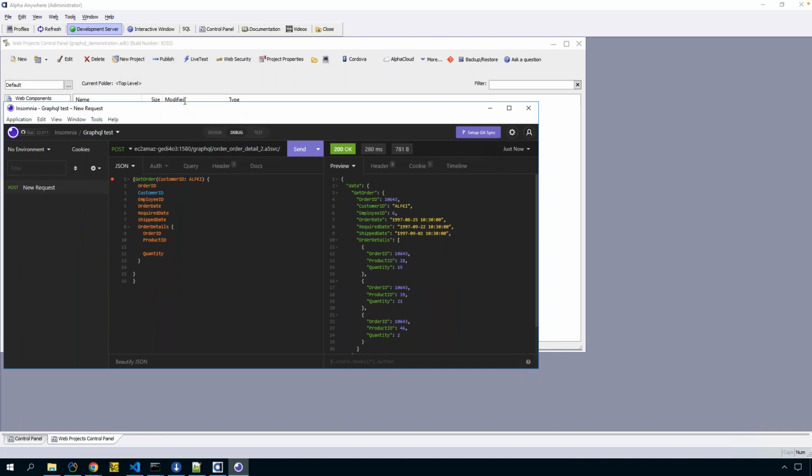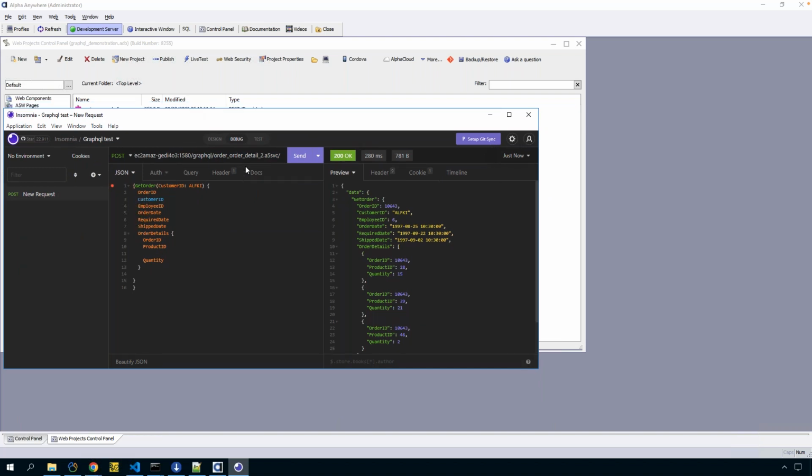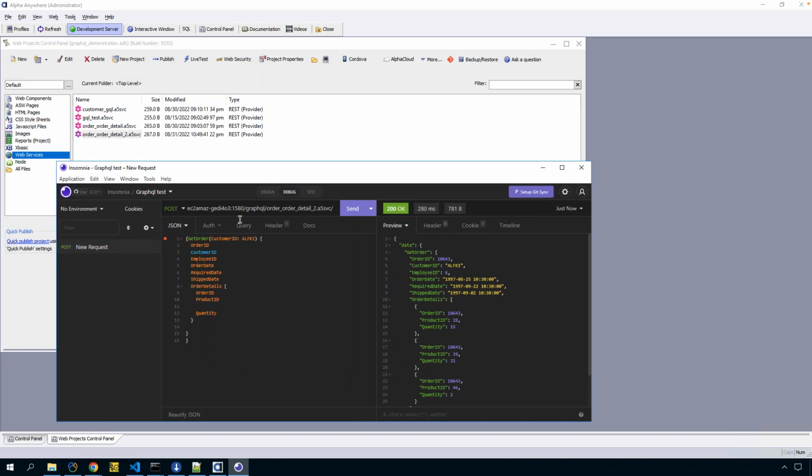So as you can see, once you get the vibe for it, it's really straightforward and works really, really well. Basically, it's called GraphQL. This is the name of your service. So remember, it's order detail or customer GUI, whatever you want to call it, .a5 service. And you just hit that endpoint right there with this payload, and your data comes back and you can process it from there. And as you can see, it's very fast.